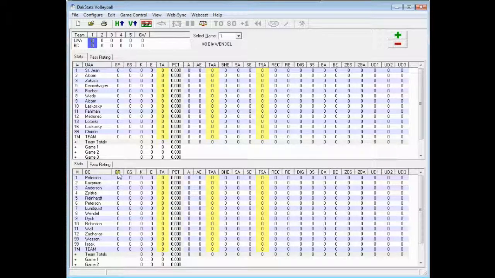If you move your mouse over each of the columns, GPs, it will give you a little tooltip of what each of the letters stand for. GPs, games played, GS, games started, Ks for kills, As for assists, SA for service aces, dig for digs, BS for block solos.